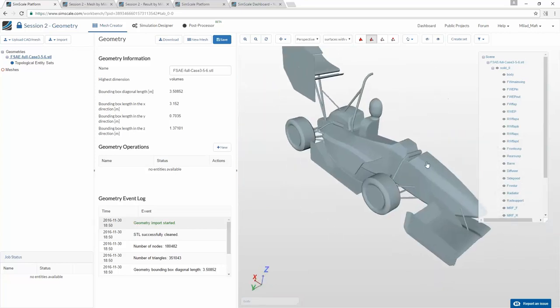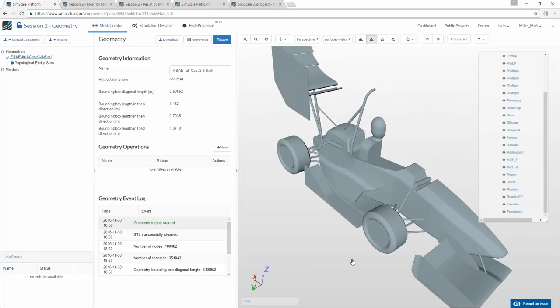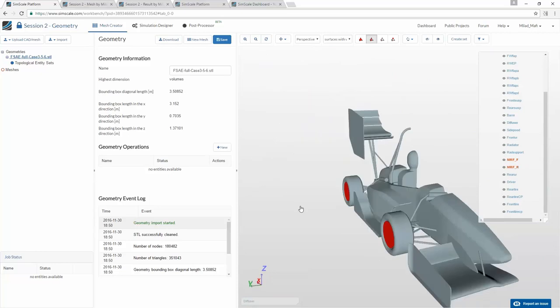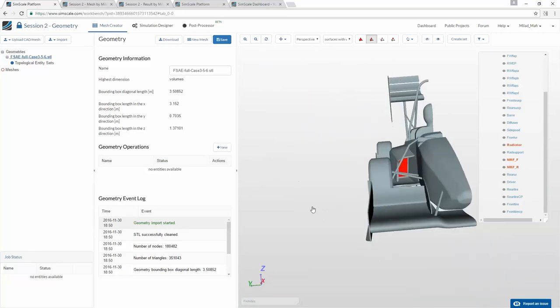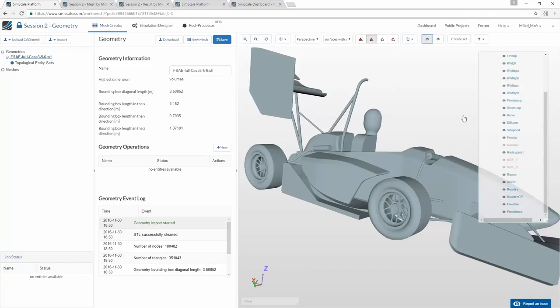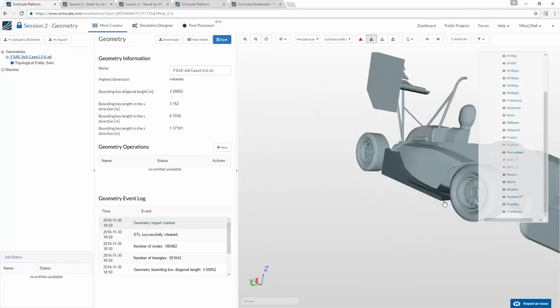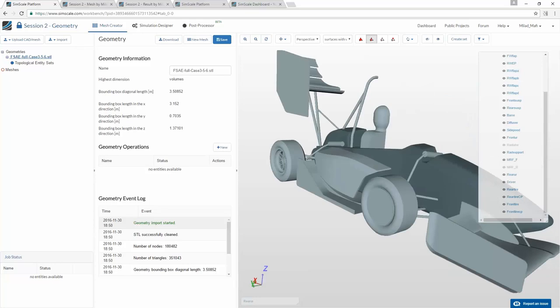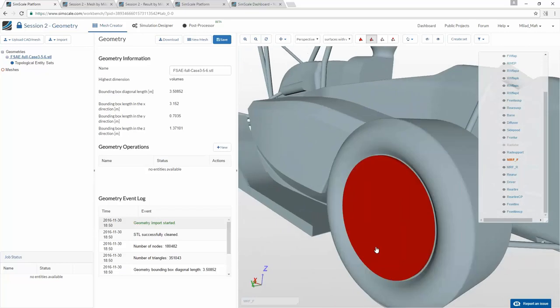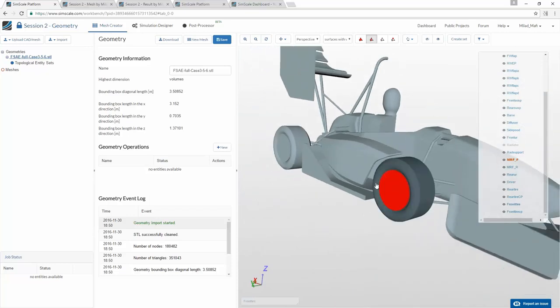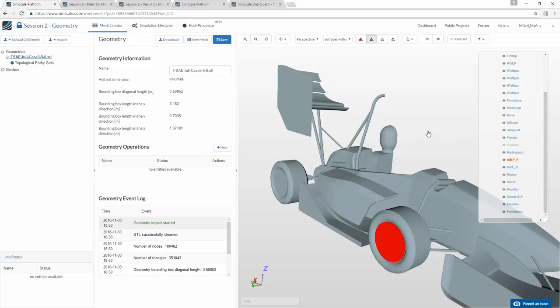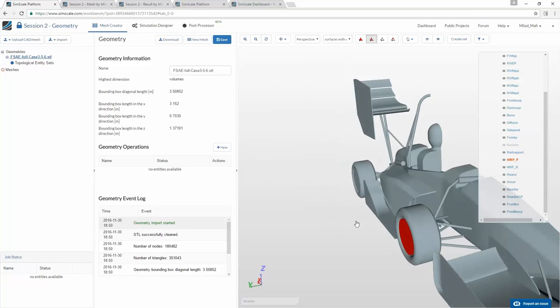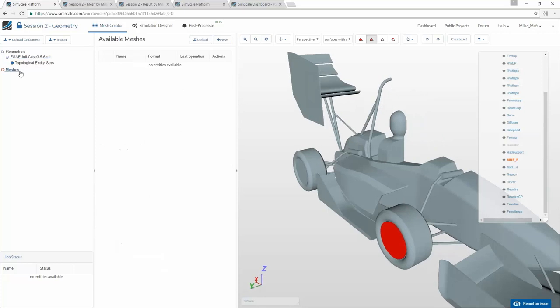First of all, what I would like to show you is this body and this body, because actually, let's hide them. Here we have our rims, and what we're adding here is the MRF zone, which we'll use later for meshing. That's very important. You need to create the dummies for your MRF zone and your porous zone in advance in your CAD system. But now let's start to create the mesh.